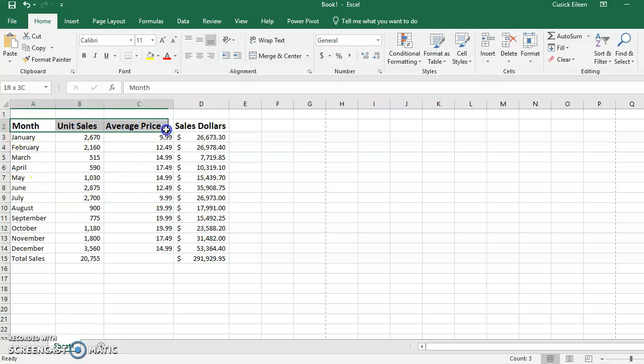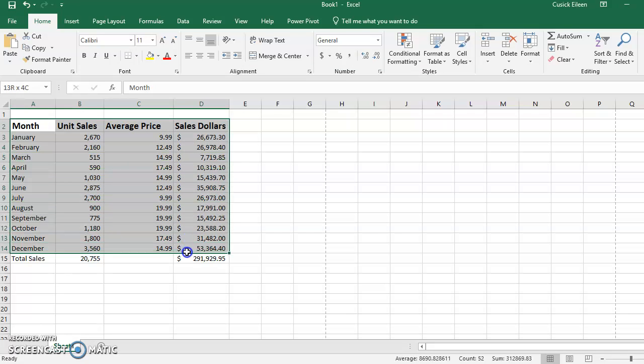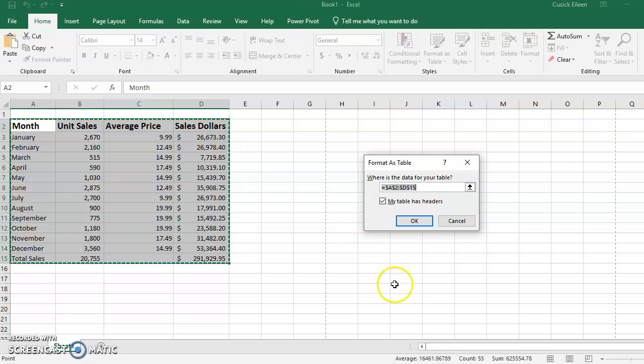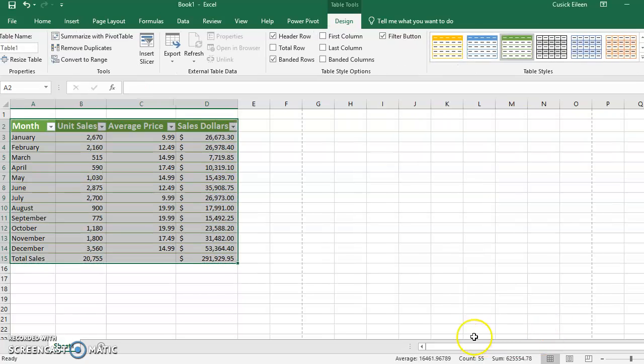So what I'm going to do is select my entire table, I'll select with the totals, and I can format as a table. So from the home menu, select format as table, and I have all of these options of what I could do. Perhaps I want it to look like this. Where's the data for your table? I like to highlight it first. So equal $A$2:$D$15. We'll talk about those dollar signs later. And my table has headers, and I click OK.